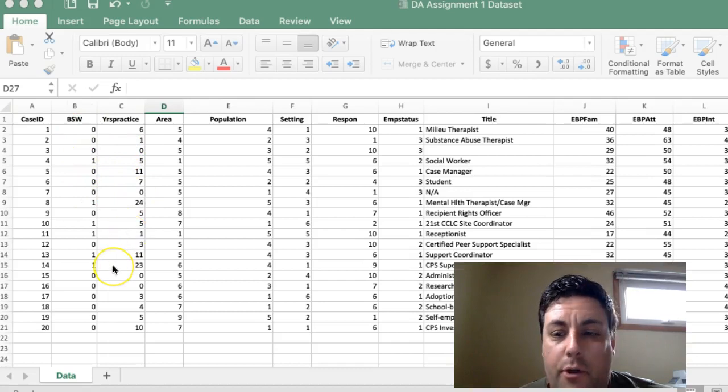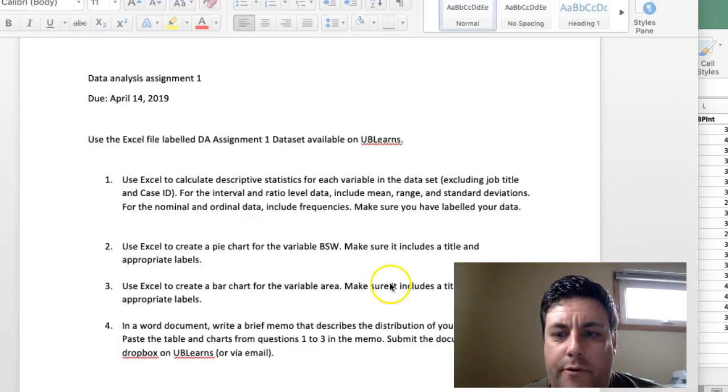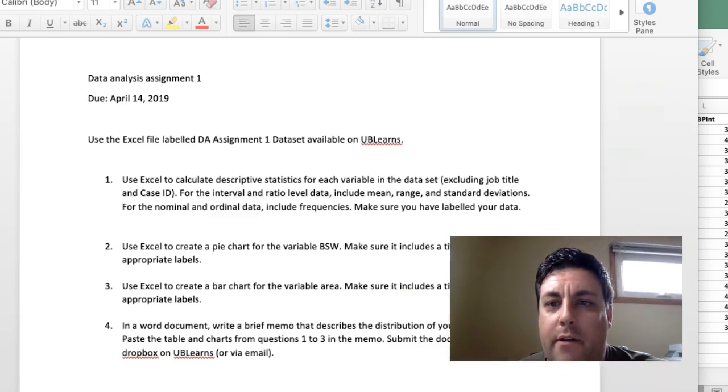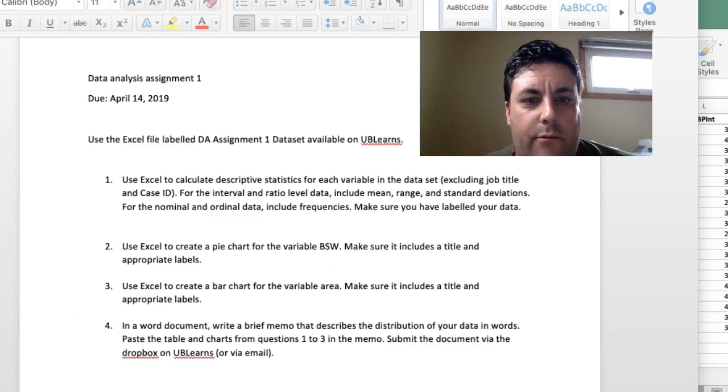Okay, let me show you what the assignment looks like real quick. This is just the Word document with the assignment. Let me just move myself so we can read through it. So we're going to use Excel to calculate descriptive statistics for each of the variables in the data set, and that excludes job title and case ID. What you calculate is going to depend on what kind of variable it is. More on that in a second. And we're going to create a pie chart for the variable BSW. We're going to create a bar chart for the variable area. And then in a Word document, you're just going to write a brief memo about what you've found.